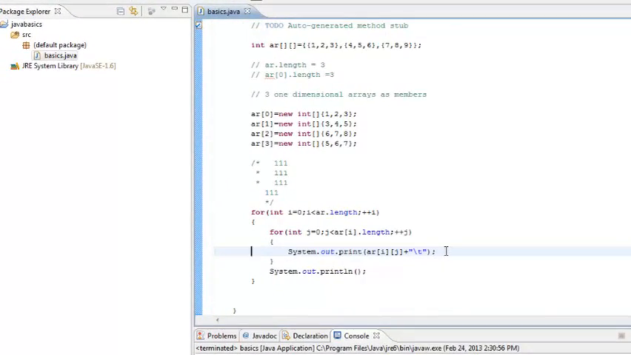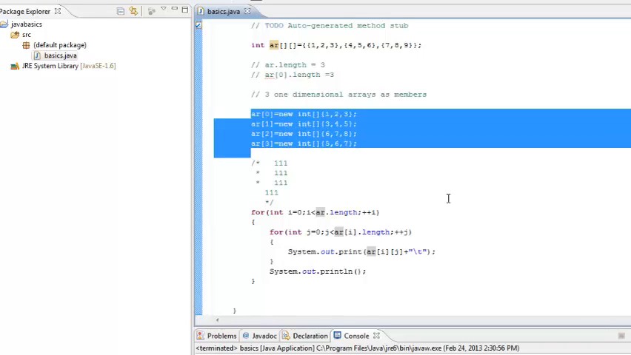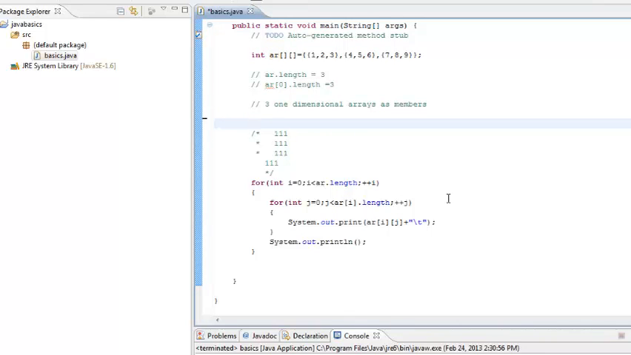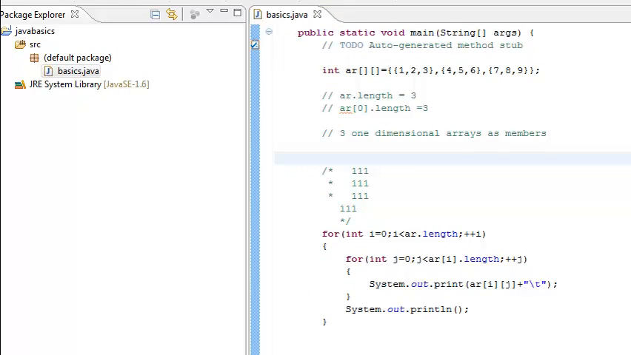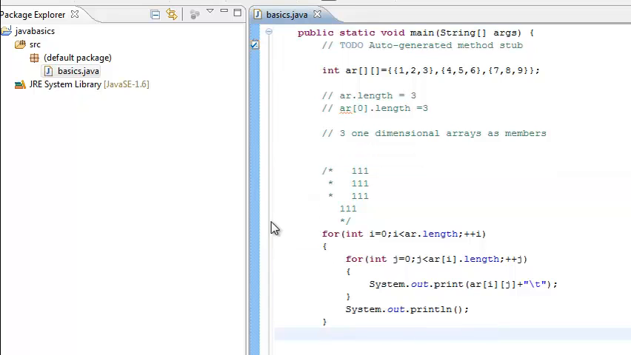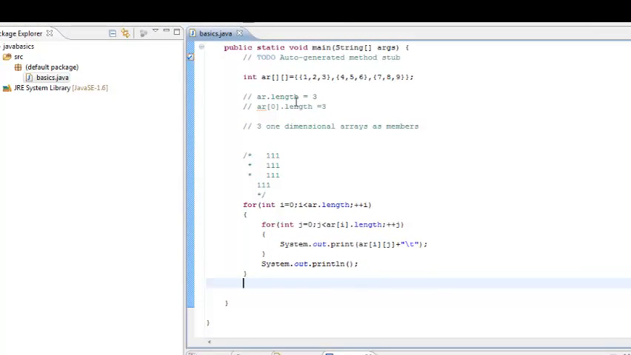So just see the output for this. We'll just comment this because we have already directly initialized all the values. So we have 1 2 3 4 5 6 7 8 9. So just see the output. This is 1 2 3 4 5 6 7 8 9. This is AR of 0, this is AR of 1, this is AR of 2. So this is the way we print a two-dimensional array, where in the I loop we select one part of this, and then in the J we select every part of this.